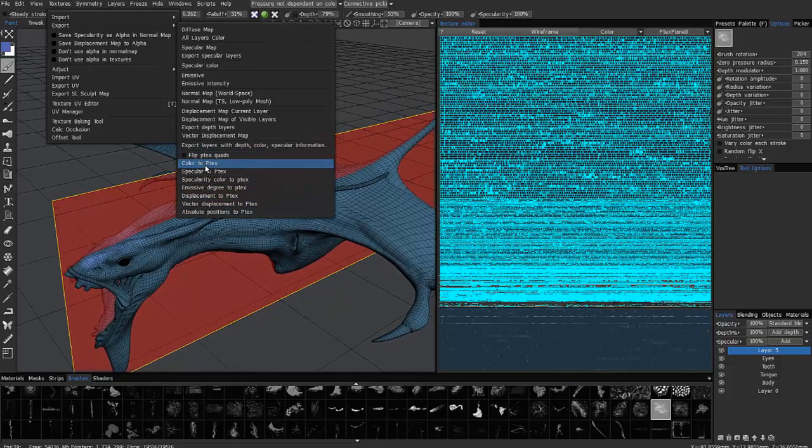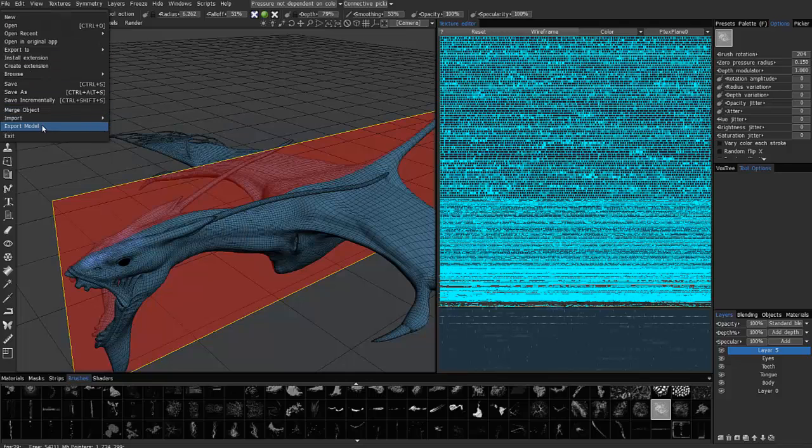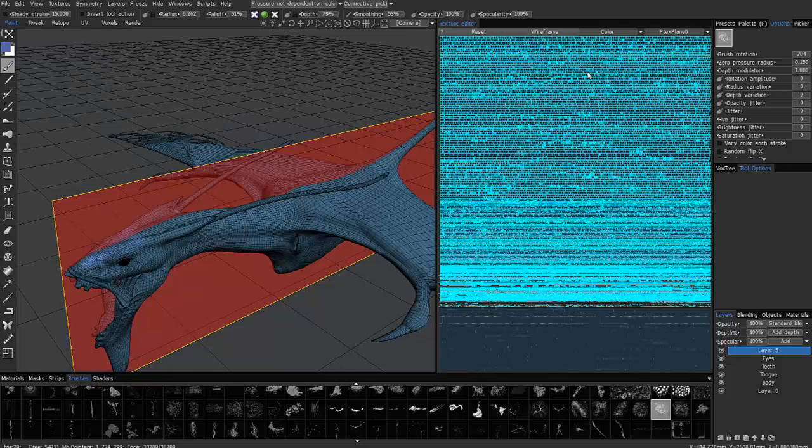Okay. Now, again, if you don't want to have to do this, saving Ptex files, and you just simply export your model, 3D Coat will generate a UV map that can be utilized by any renderer.